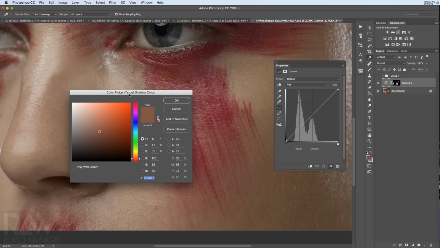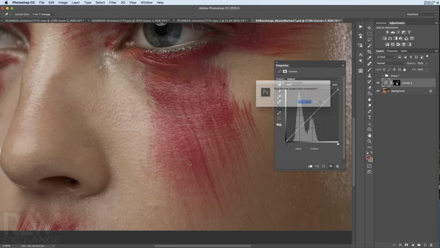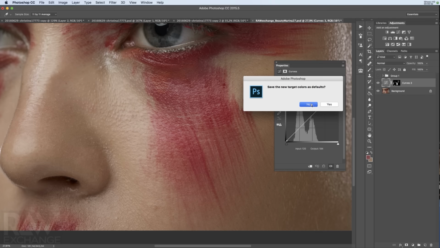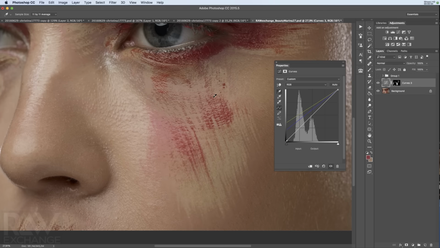And this asks me for the target shadow color. The target shadow color is this one, the color of the skin. Then I click OK. I don't want to save this target color, and then I click here. So what it does is like an automated curves adjustment layer, which you can use as a base to work further on.